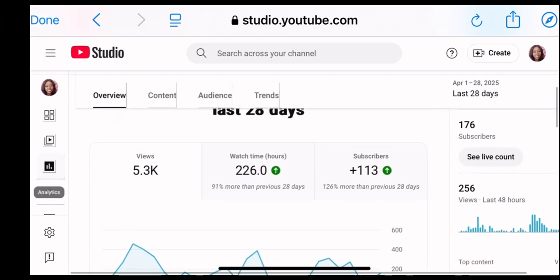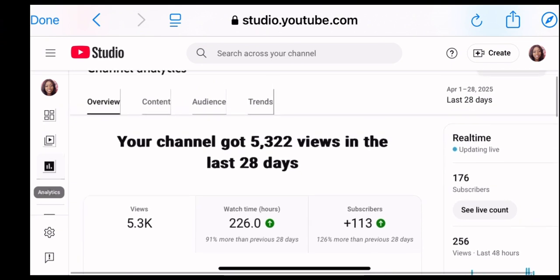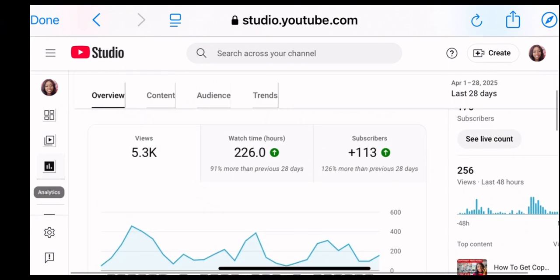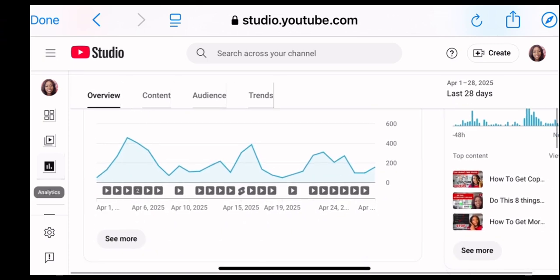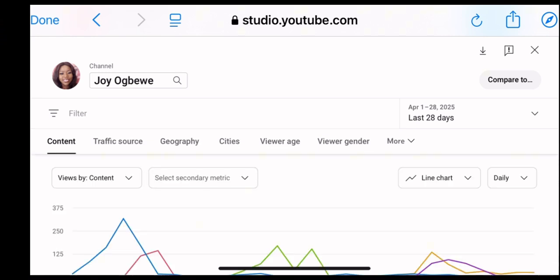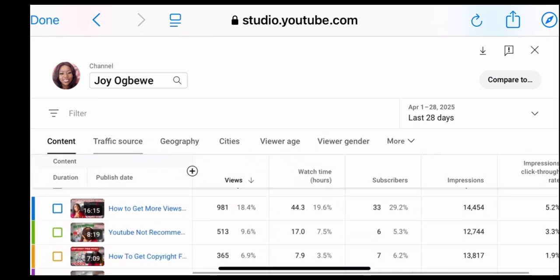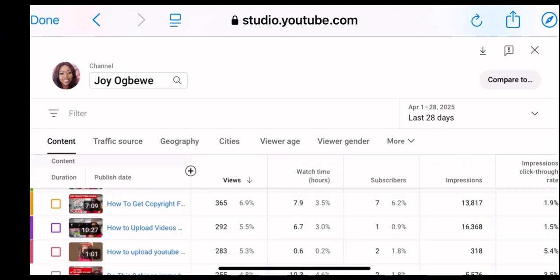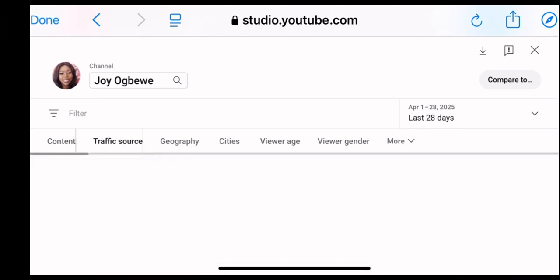This is my channel analytics for the past 28 days. Guys, here you see how many views I've accumulated, how many watch hours, and how many subscribers. Now click on this, see more. Are you seeing it? This is your content, all the content you've been posting. Look at them here. Now what I want to check is the traffic source. Click on this traffic source.